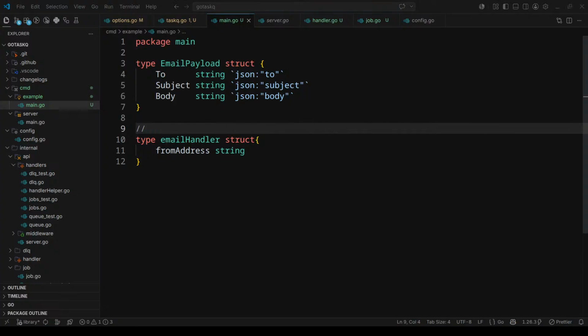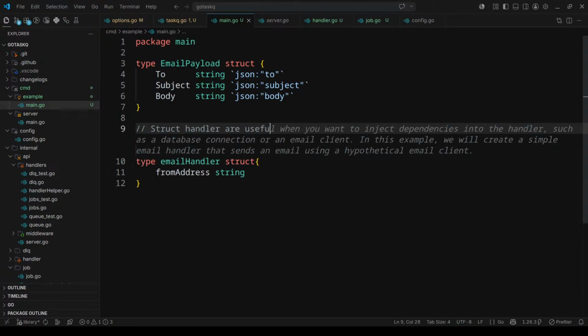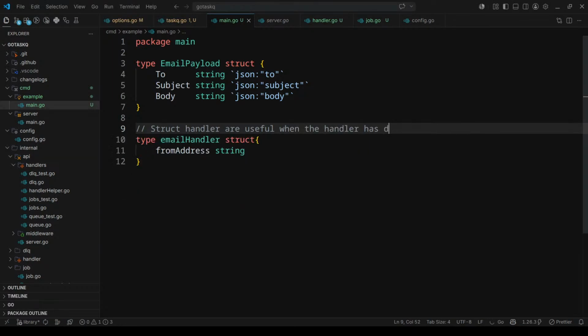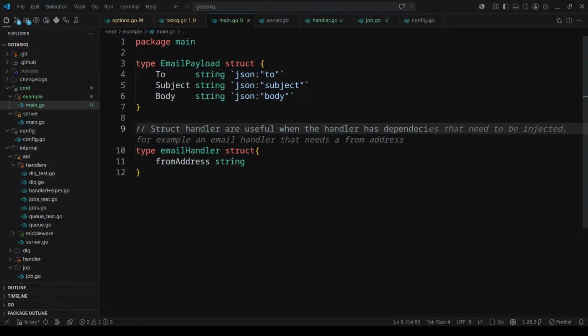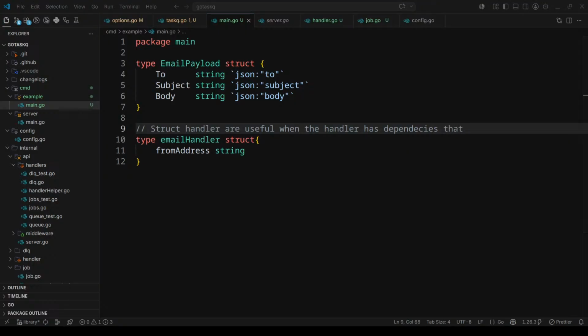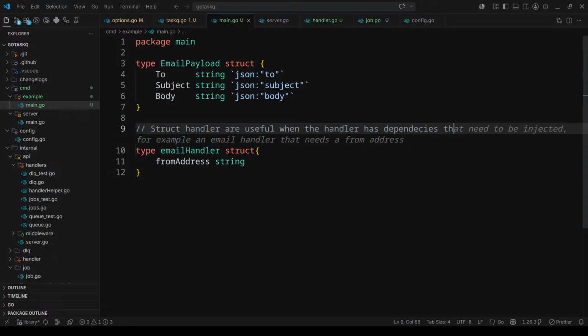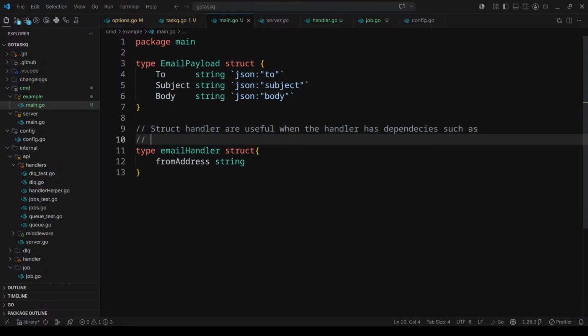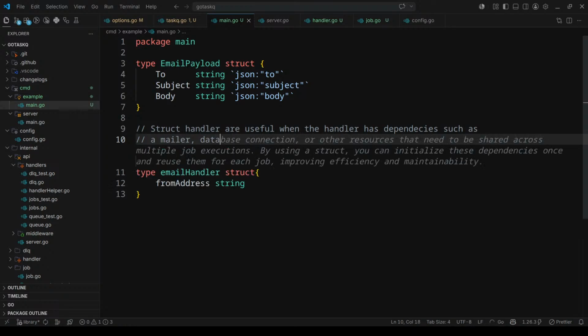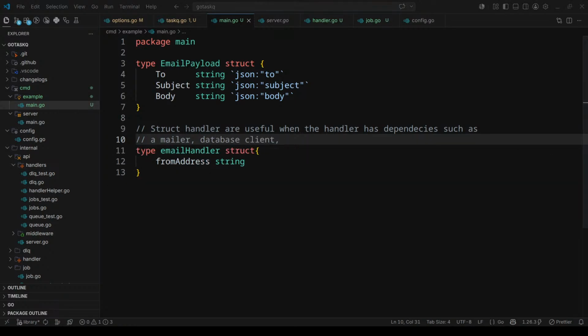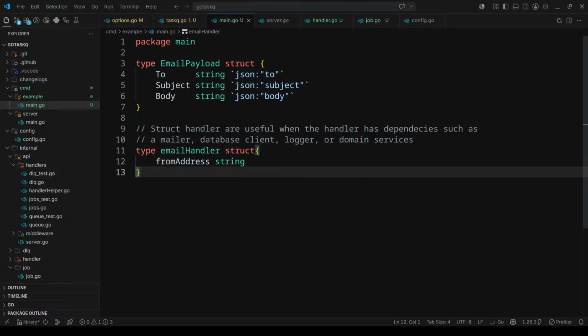So let's define a struct handler. Struct handlers are useful when the handler has dependencies such as a mailer, database client, logger, or domain service. Plus, that's all we need here.